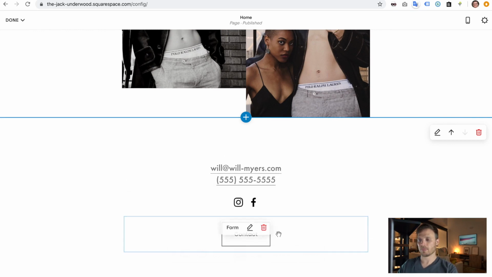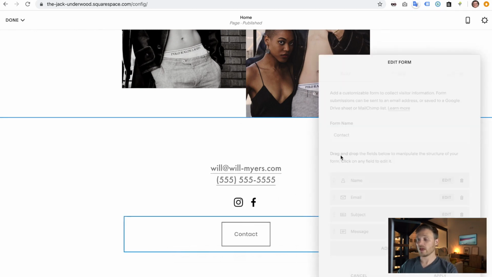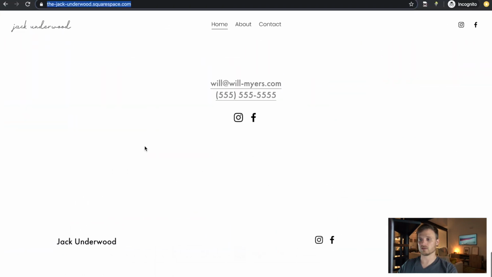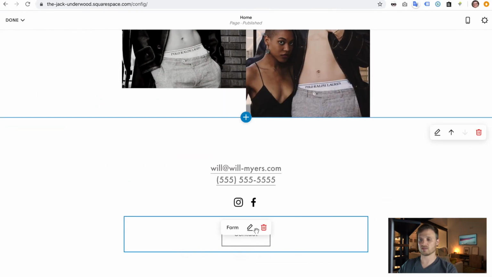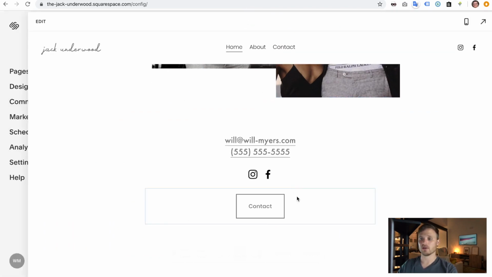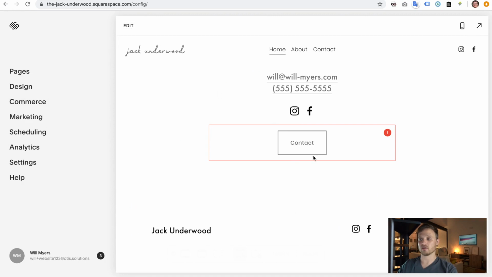Delete that. And then I want this contact button to go to the contact page. So I'm going to double click on it. And it actually looks like this is a form. So this means nothing, it's not set up. That's why it's not showing there. I want to delete this because I don't want this to be a form. You can set forms to pop up. I don't want that right here. So I'm going to delete it.